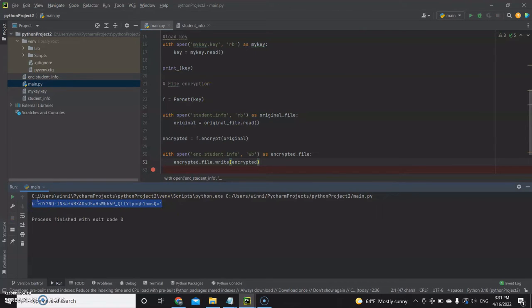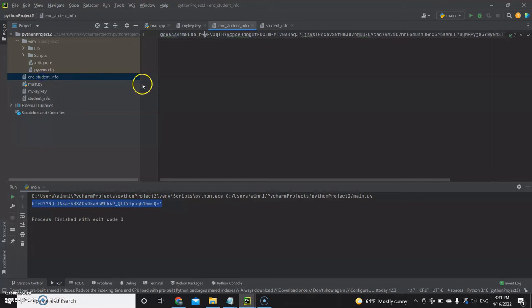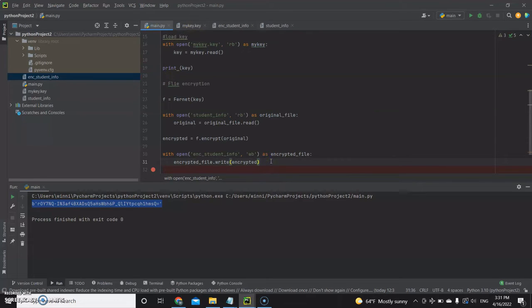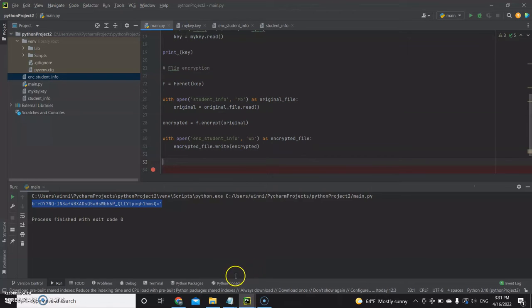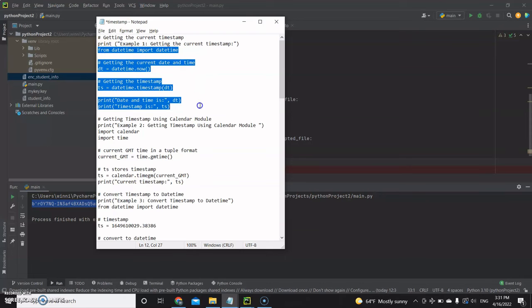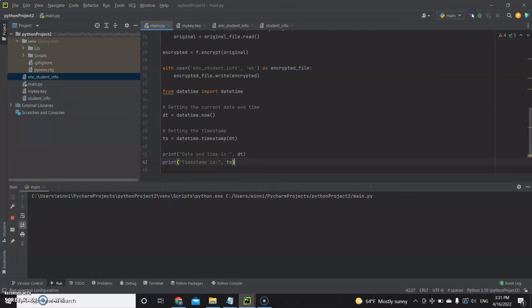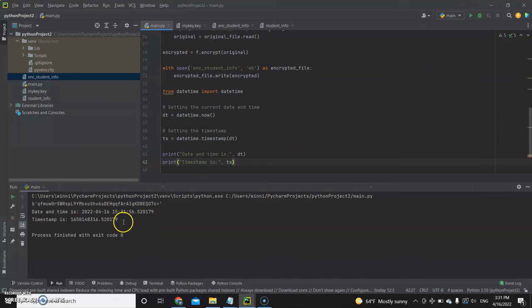Here we can see we get a key. We also generated a MyKey file for the key. And here we can see the student information got encrypted. We can't see the information now. It's just a string of codes. Next, I'm going to timestamp. I also have the code ready here. I copy one of the examples, paste, run. Here we can see the file got a timestamp.